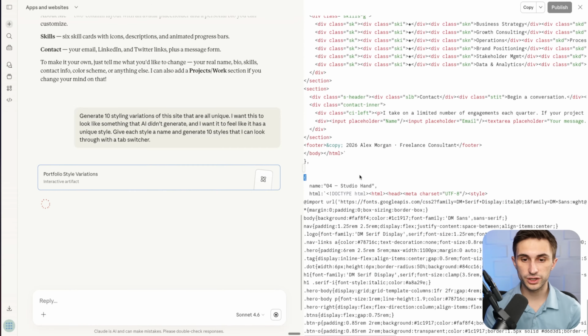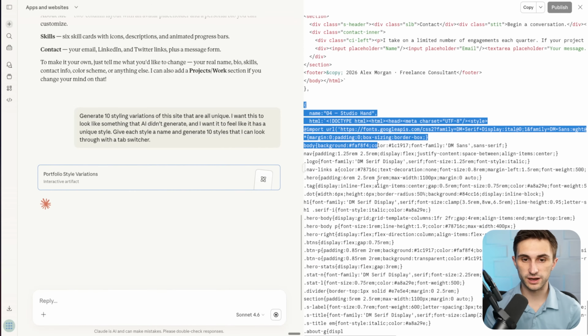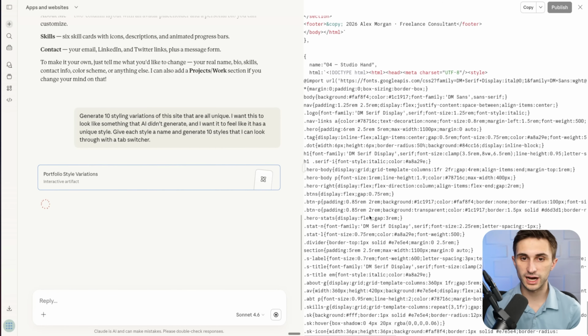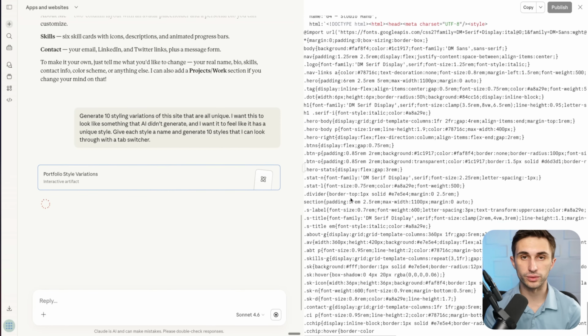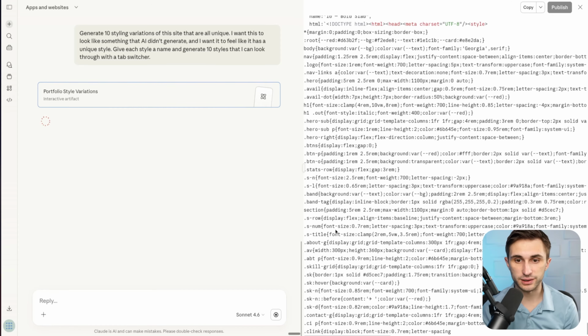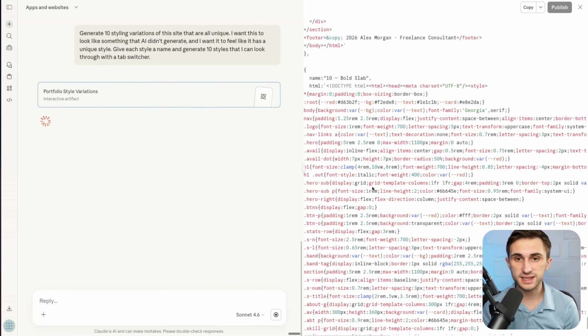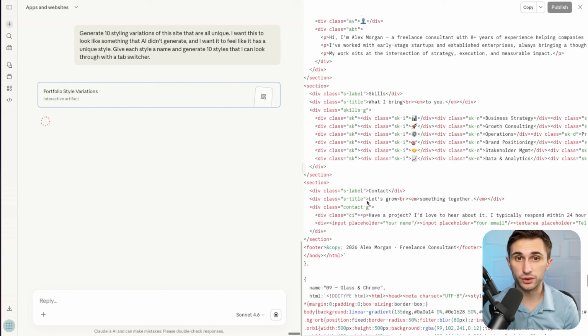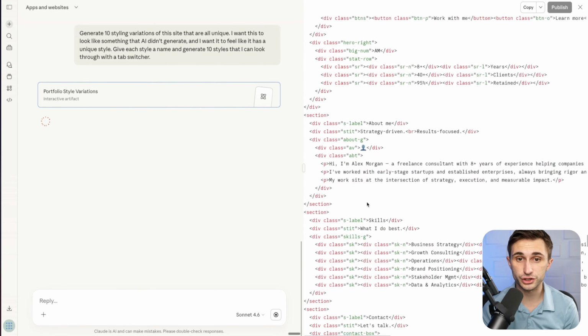And now we have Studio Hand. It's generating another style for me. So it's on style number 4. I'll be back when all of these are ready to show you. All right, so it's on the 10th style now and it's about to wrap up. But guys, look at this. Isn't this insane how many lines of code it's able to generate here in one shot alone?